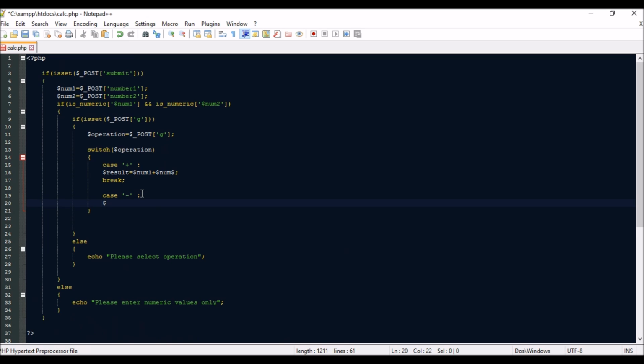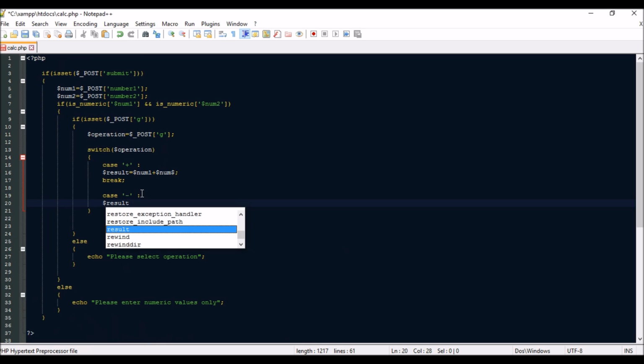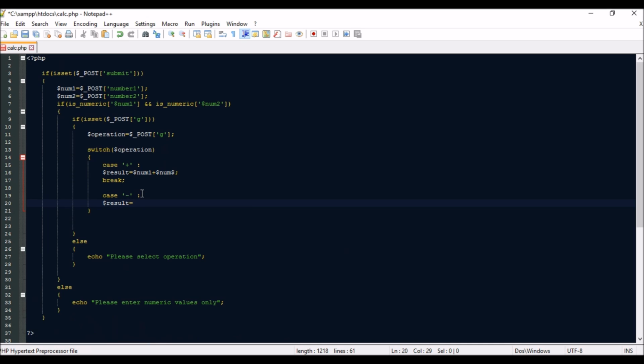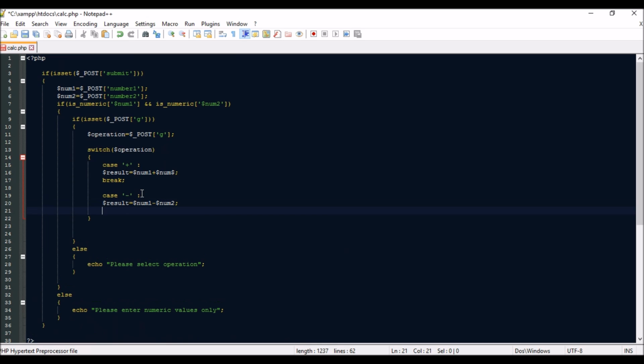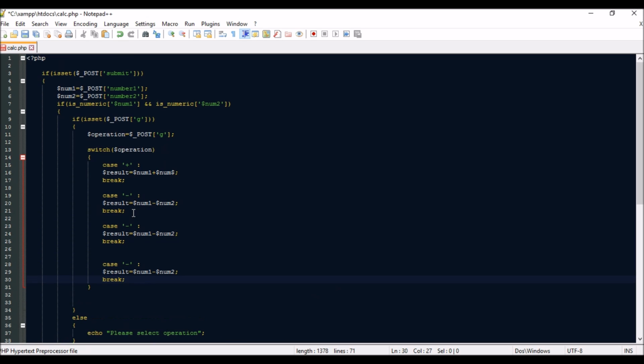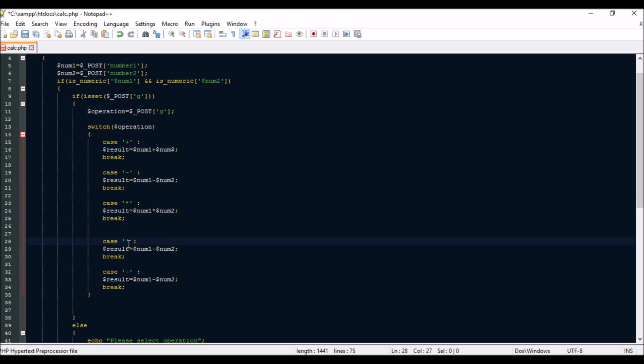Now again we will store the answer in the result variable, and now we will perform subtraction. For that it should be $num1 minus $num2. And now again break. We'll have 5 cases, so we have to write it 5 times. This is 4. Okay, now fine. In the third case, we will do multiplication. After that will be division, and this will have modulo.